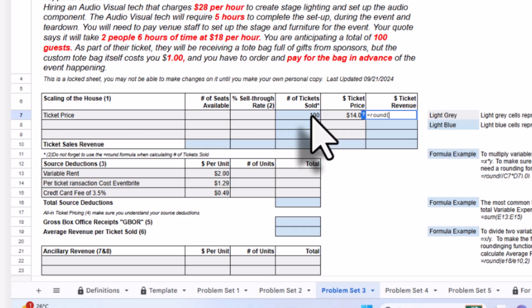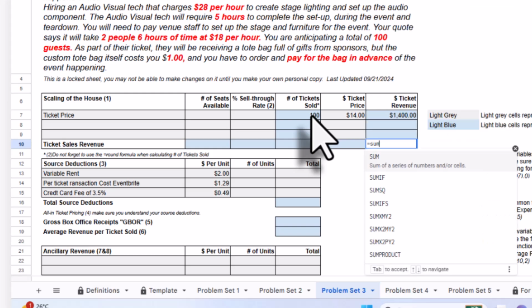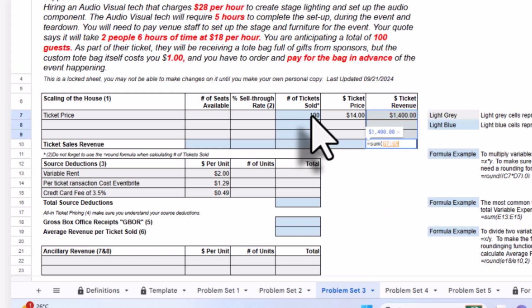So I'm going to go equals the round. I'm going to go 100, and I'm going to multiply it by the $14. And I'm going to go to the second decimal place, and I'm going to put a bracket. So I've got $1,400. So my total ticket sales revenue, I'm going to go equals the sum of, I'm going to total these three columns, and I'm going to hit a bracket.